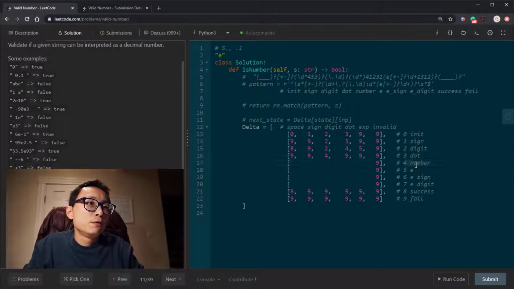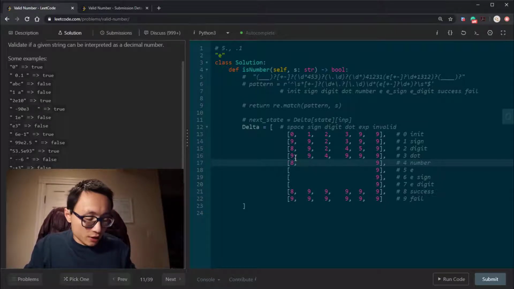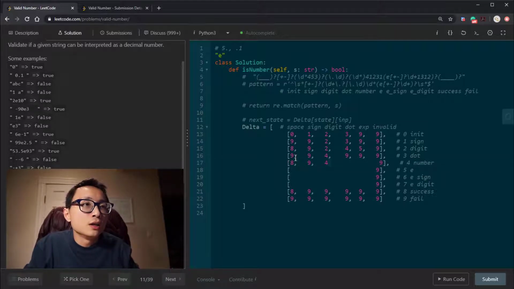And for 4, we're pretty much outside this OR here. The thing that we're expecting is digit, more digits, exponent, or empty space. So if we see empty space, we succeeded. So here's the 8. If we see sign, that's not okay. If we see more digits, we stay at the same state here. If we see a dot, that's not okay. Exponent, we go there. So that's the state transition function for state 4.